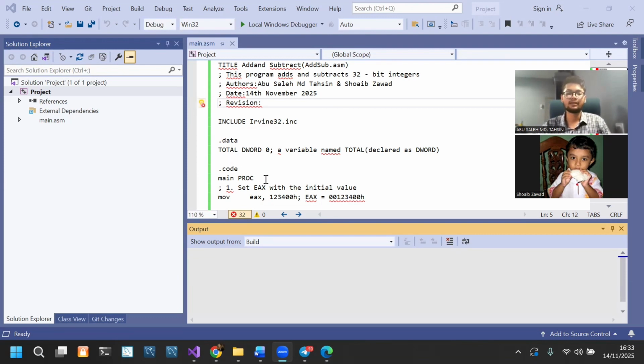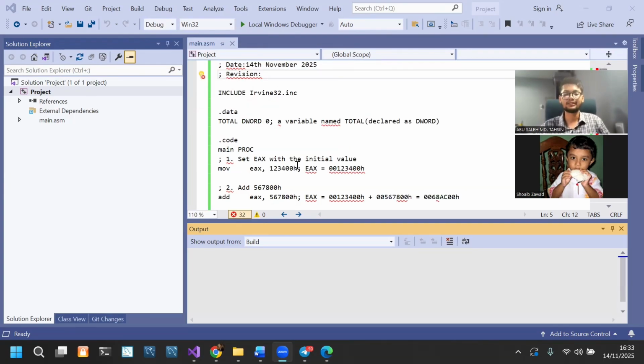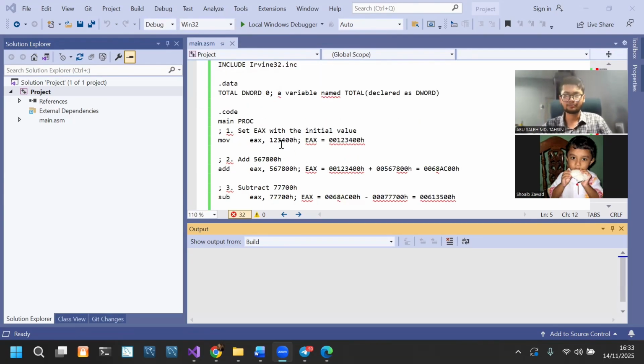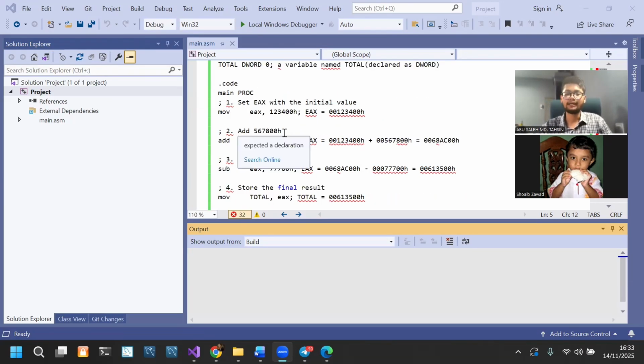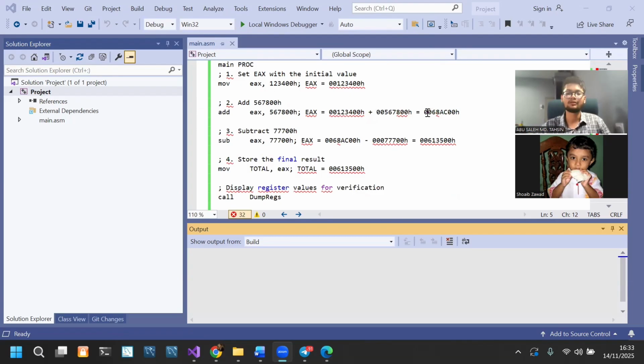In the .code section, inside main proc, we have our sequence of instructions, each clearly commented to explain the arithmetic steps. Our first step is mov eax, 123400 hexadecimal, and then we did an add here, the calculation add 567800 with 123400 hexadecimal. Then we got the result. This is basically a comment for showing the result. Then we subtract from this one to this one.